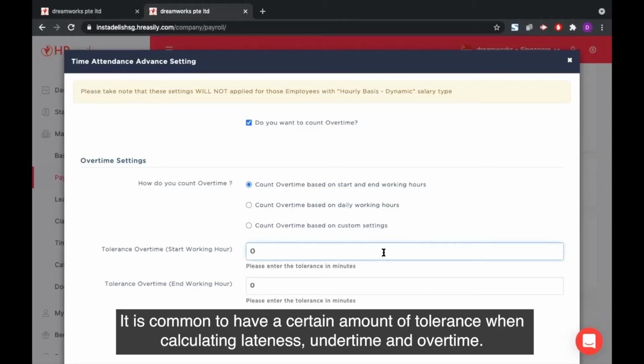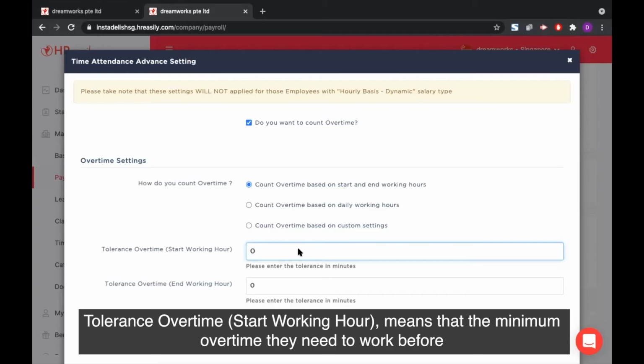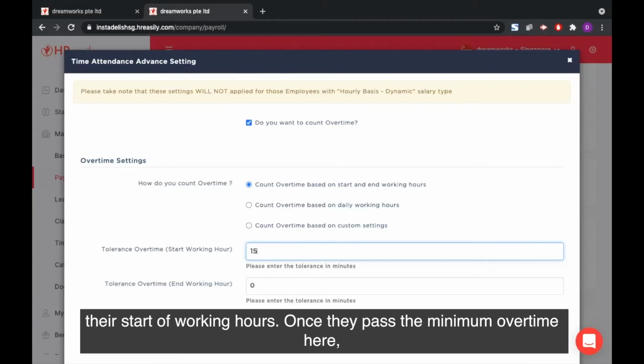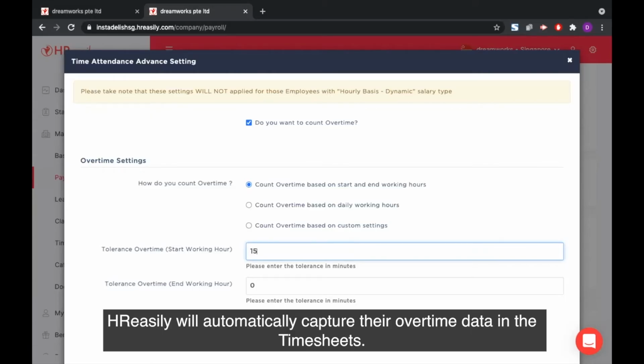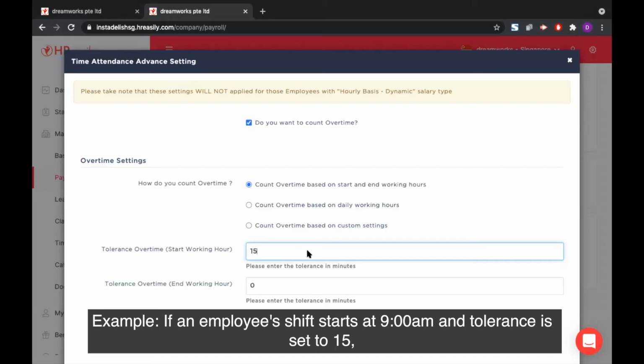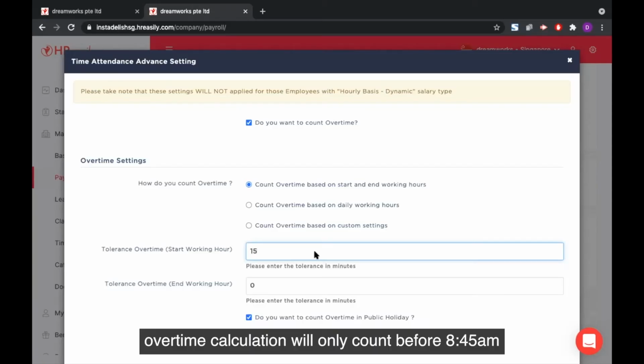It is common to have a certain amount of tolerance when calculating lateness, undertime, and overtime. Tolerance overtime, start working hour, means the minimum overtime they need to work before their start of working hours. Once they pass the minimum overtime here, HR Easily will automatically capture their overtime data in the timesheets. Example, if an employee's shift starts at 9 a.m. and tolerance is set to 15, overtime calculation will only count before 8:45 a.m.